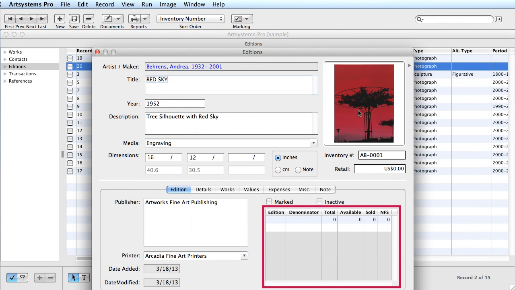Next, the edition grid will keep track of the works linked to this edition record. In the denominator column, enter the total number of prints created, not the number of prints your institution has acquired. In the edition column, enter an identifier for the denominator, such as first print or AP for artist proof. The total available, sold, and not for sale columns auto-update with the inventory status as to how many works of the edition are available, sold, not for sale, adding up to the total entered in the database.